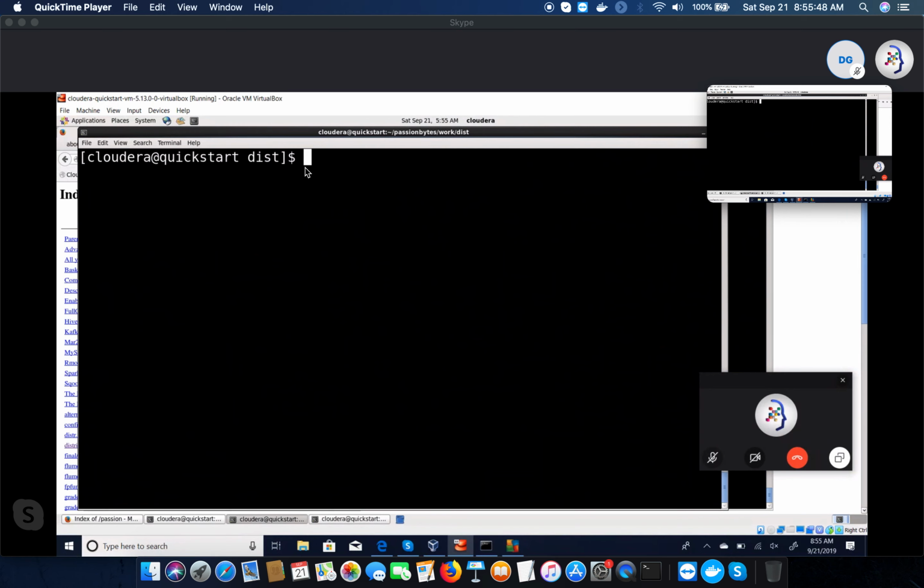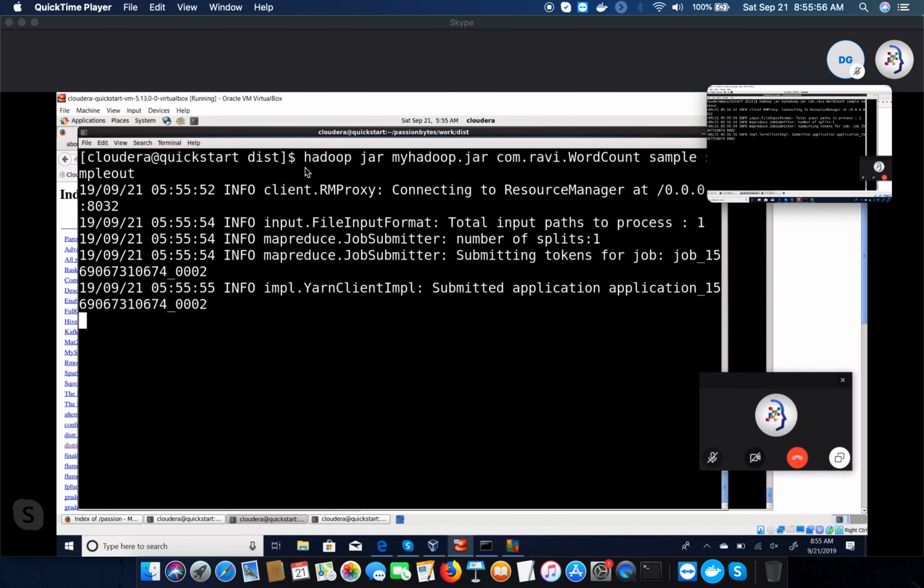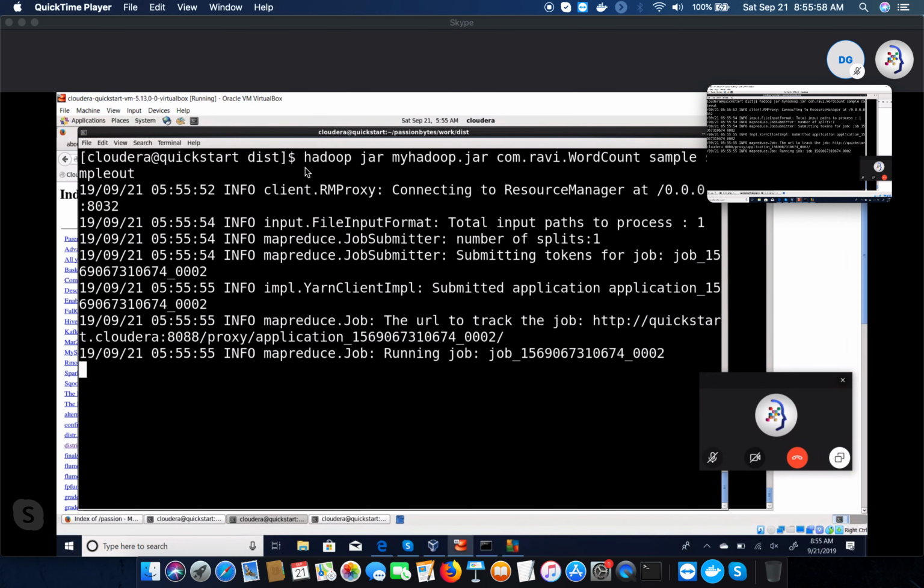Okay, so now let us run hadoop jar myhadoop com.ravi.wordcount.program. So this is the internal. This is exactly what we are doing. The whole world is struggling to understand this. What is happening and how to write that program?